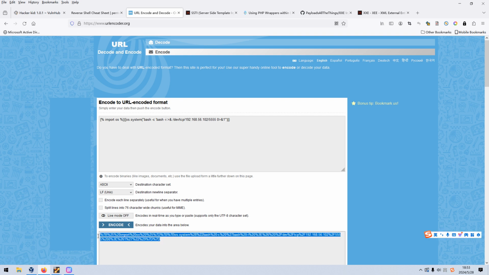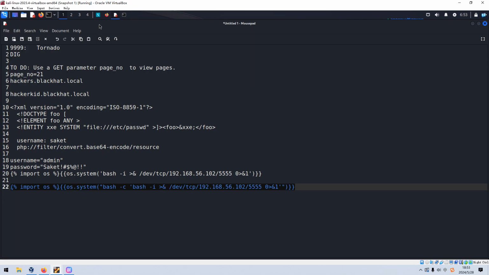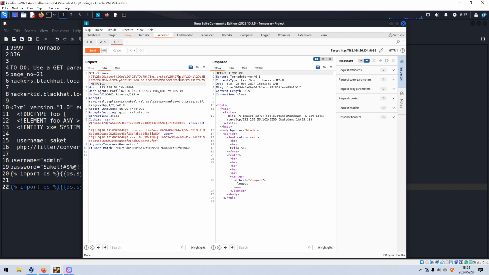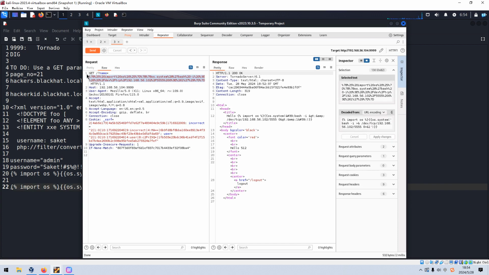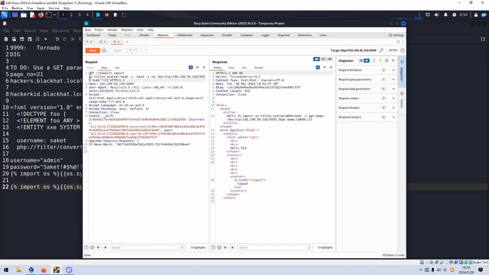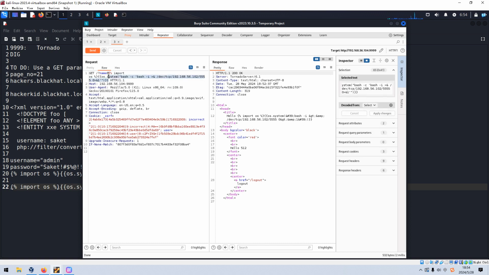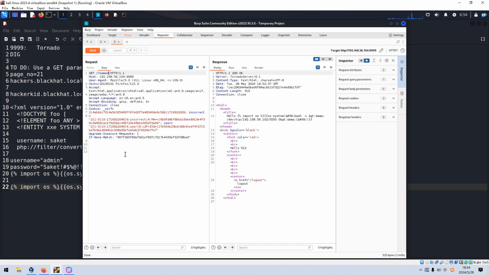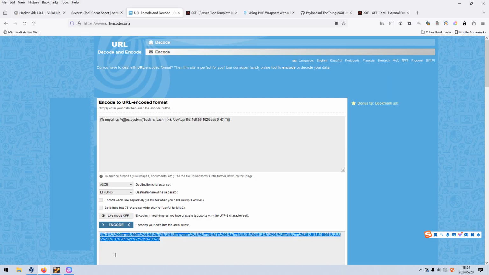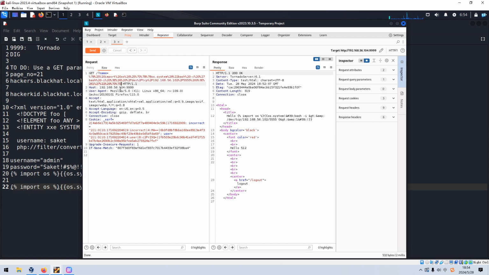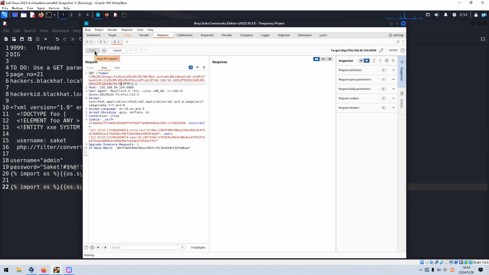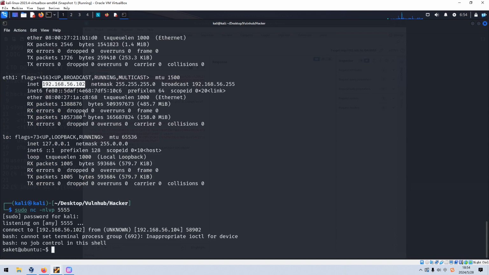And then we can copy and remove, paste in here. Not correct. What I'm doing, we can remove, we can copy here from here, paste it here, we can send. Okay, it's working. Now we can get the reverse shell originated from the target.